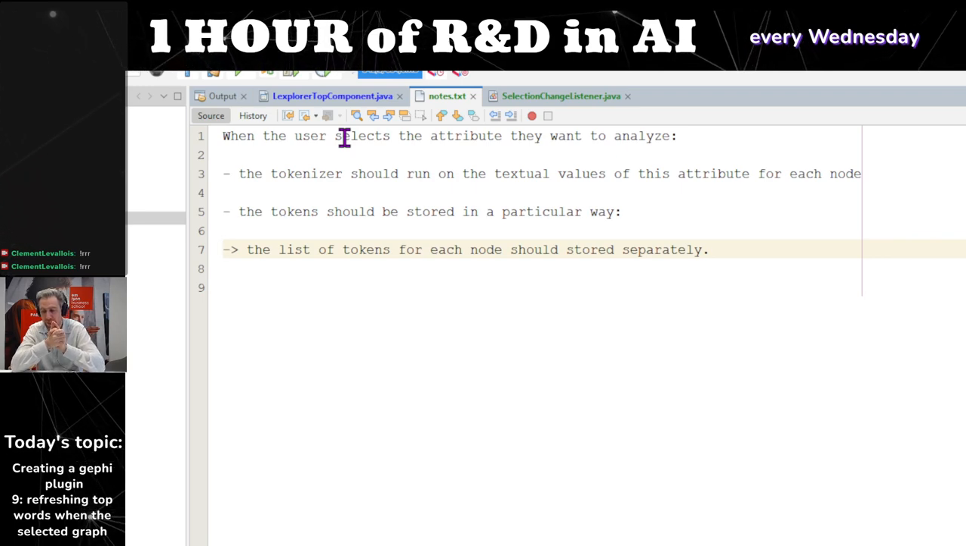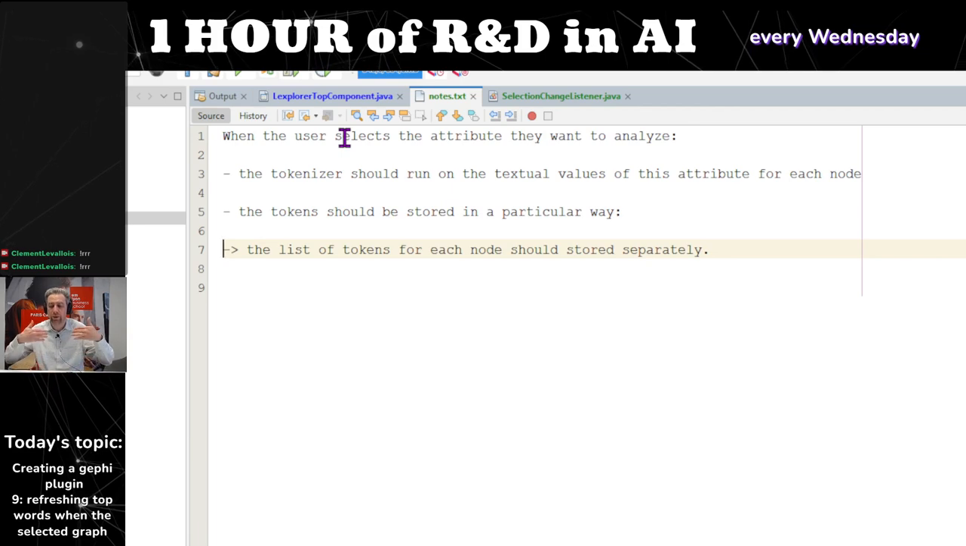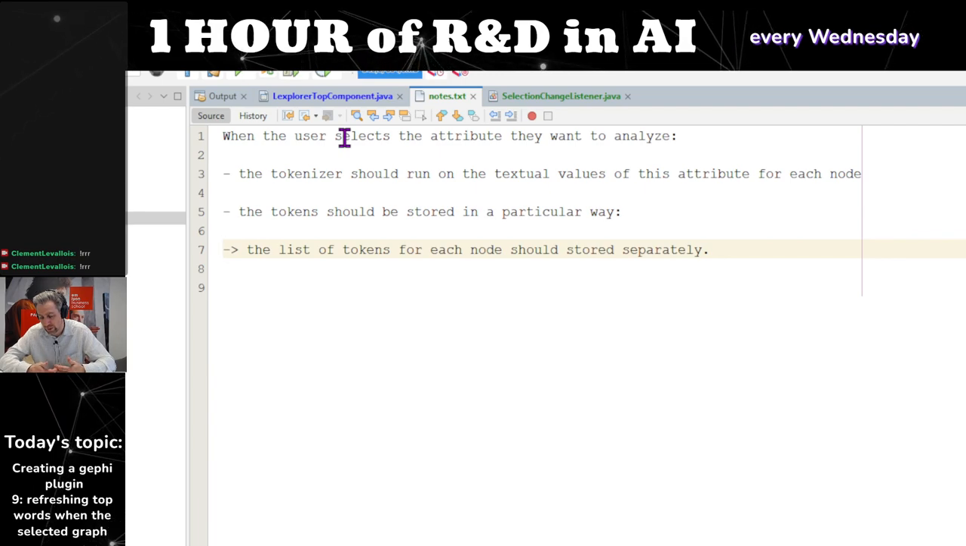At the moment, the code we have is computing the top words for the entire graph. And if we want the calculation to run again just for half of the nodes of the graph, we cannot ask the plugin to re-tokenize all the attributes, all the values of the attribute for every node, and then recompute which of these tokens are the most frequent. Because if we do that, we do tokenization too many times. We need to do it just once. And then we compute the most frequent terms only for the nodes being currently selected.